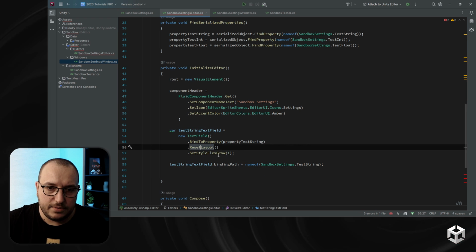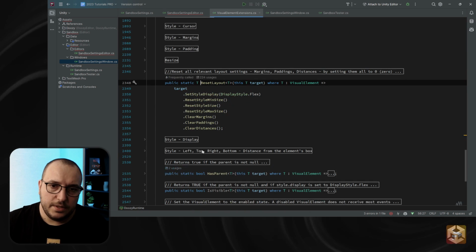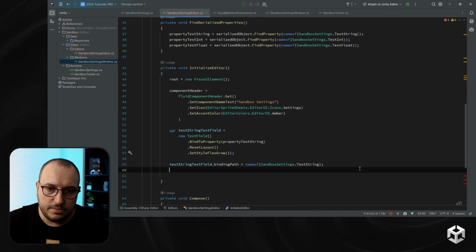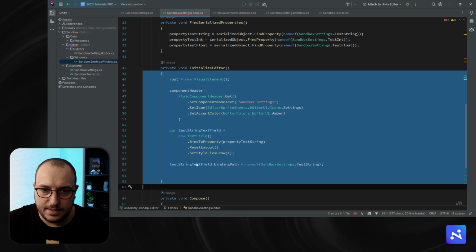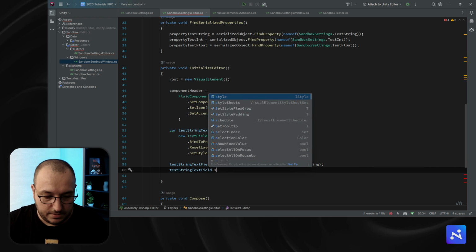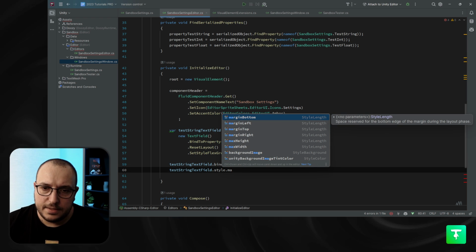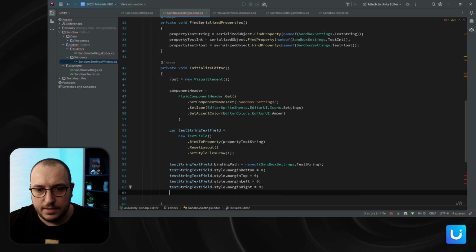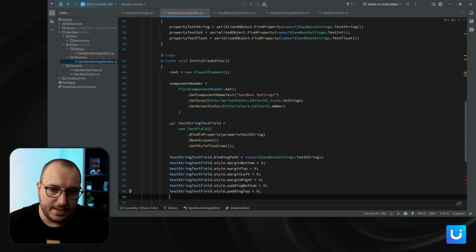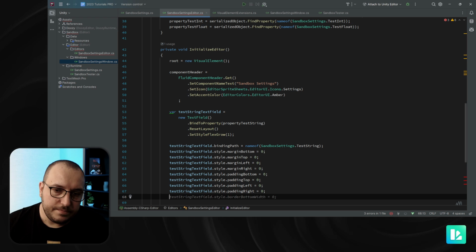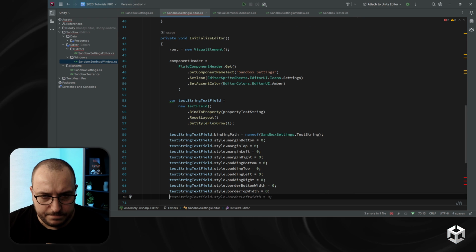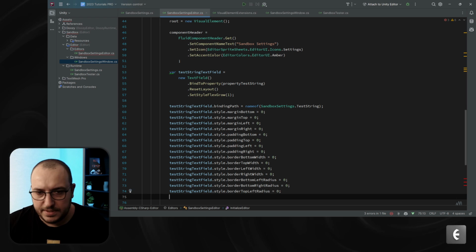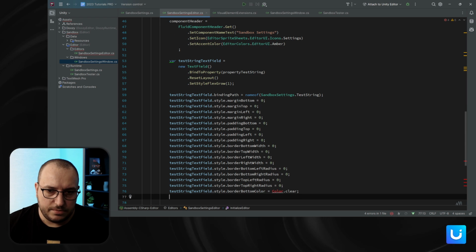Now for the reset layout, you need to do all of this. So let's clear margins, paddings, and distances. So yeah, this is insane. I don't know why they made this coding. So style dot margin bottom equals 0, top, left. So basically I want to reset them. Now I want to reset the padding. Now I want to reset the borders. All right. What else do I want?